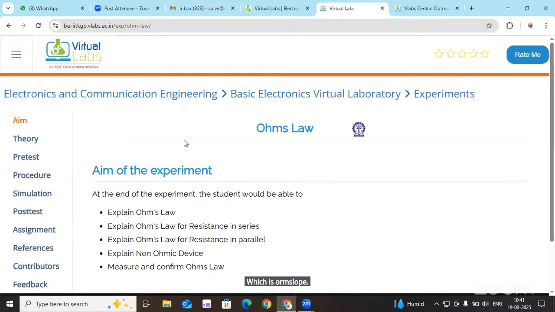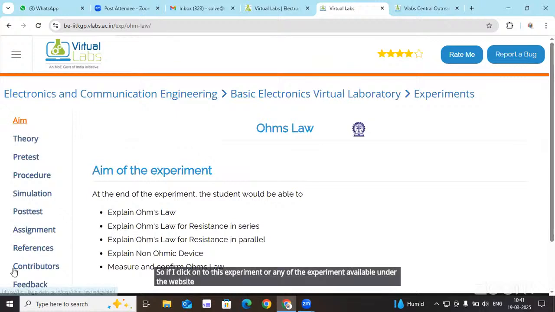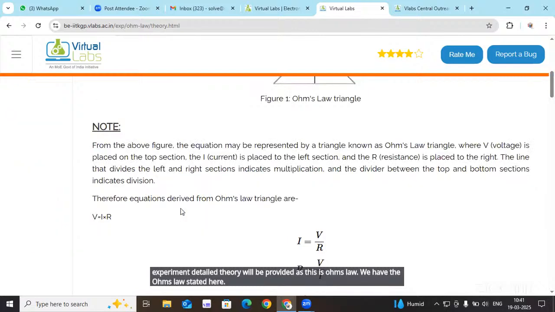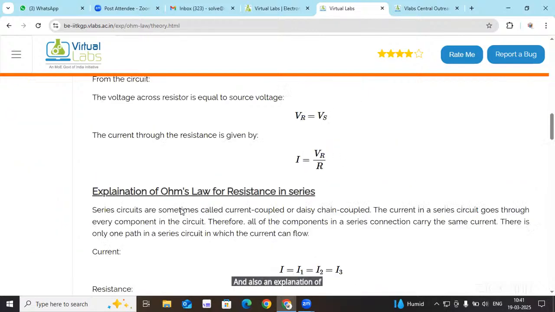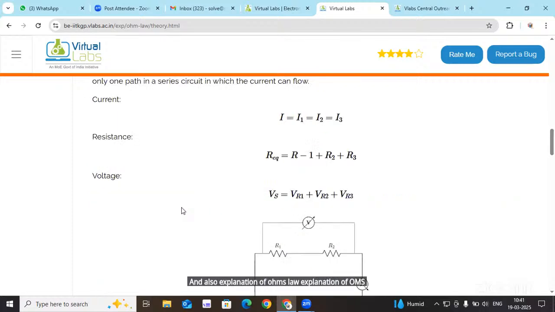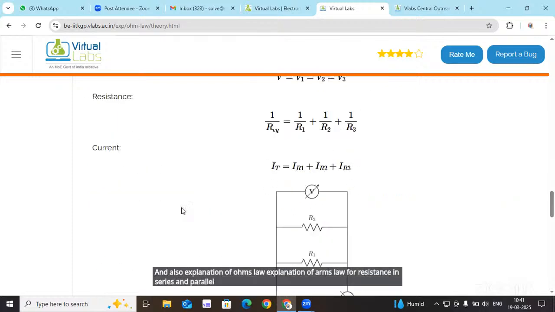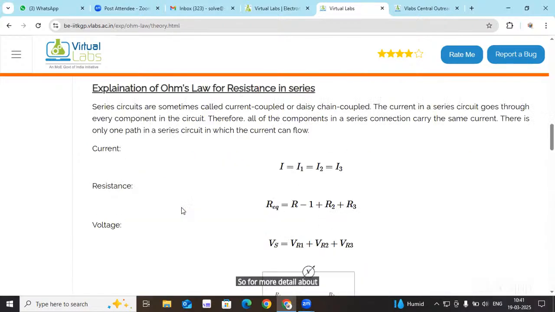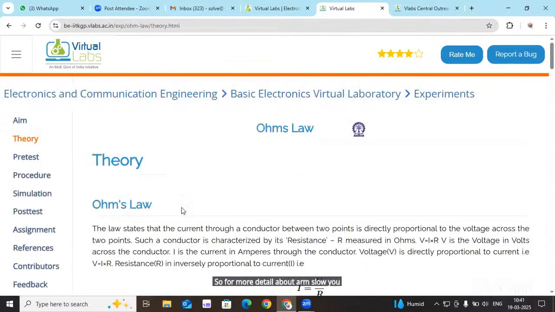If I click on to this experiment, or any of the experiments available under the website, these are the common fields. That is, you will be having an aim of the experiment. Detailed theory will be provided. As this is Ohm's law, we have the Ohm's law stated here. And also the explanation of Ohm's law for resistance in series and parallel is provided under the theory part. So for more detail about Ohm's law, you can go through the theory.